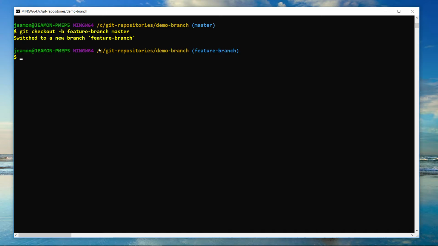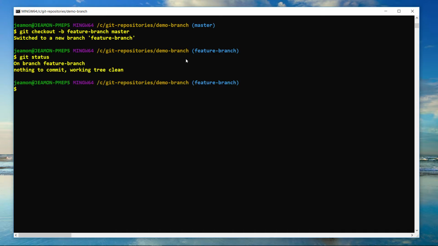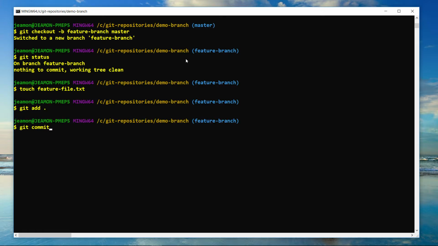So you can see right now I'm inside a feature branch so far. And what I'm going to do here, you can see I don't have anything here. Okay, so I'm going to quickly add a new file here. Let's call it maybe feature file, right? Feature file. So I'm going to stage it. I'm going to commit it. That message.